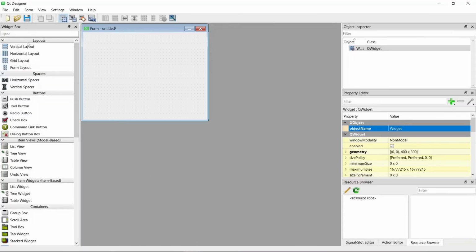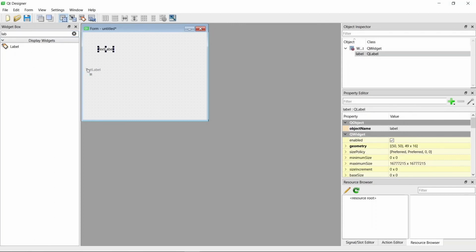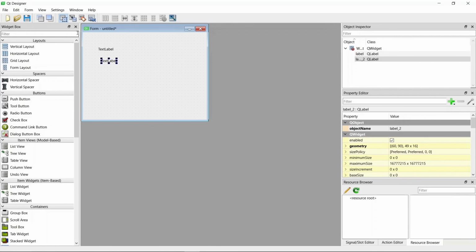If you want to search for a component, you can type the name here. We are looking for a label. So you see, if we type label here, we're going to get label. We can drag 2 labels because I think we just need 2. You can close here by clicking on the X.